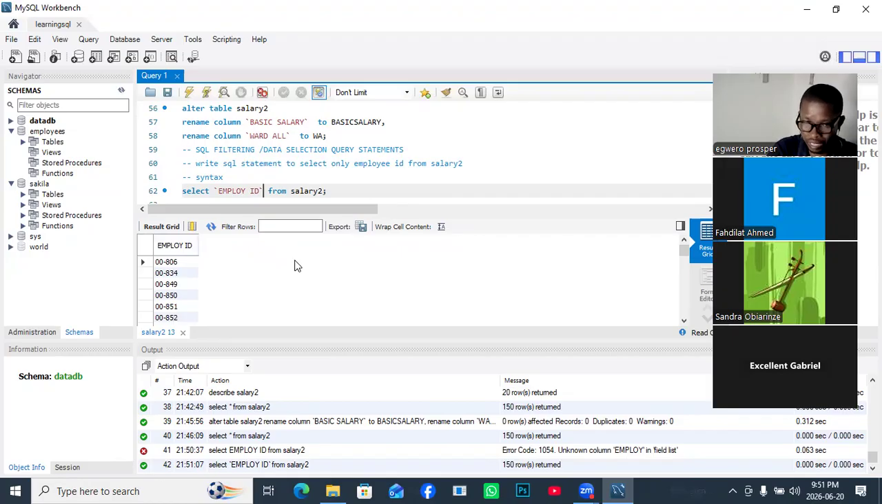I hope that is clear. In case you are having that issue, just put it in that inverted string. Okay, let me get a response if that is clear. This is the query statement for selecting one column of records from your table. I hope that is clear. Yes, it is.